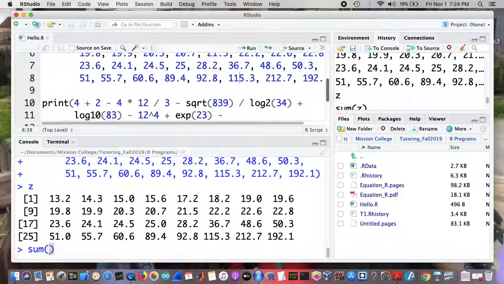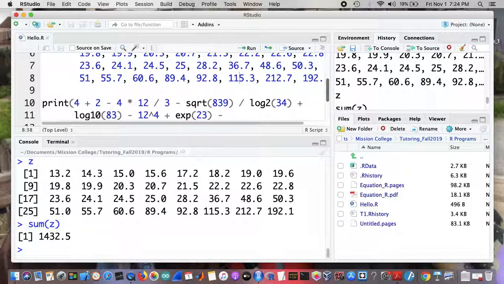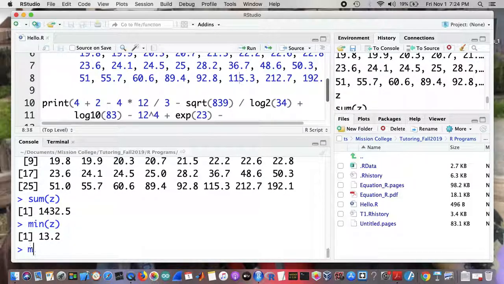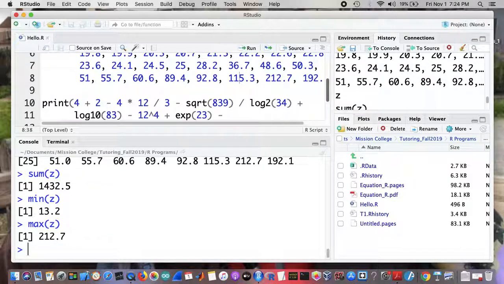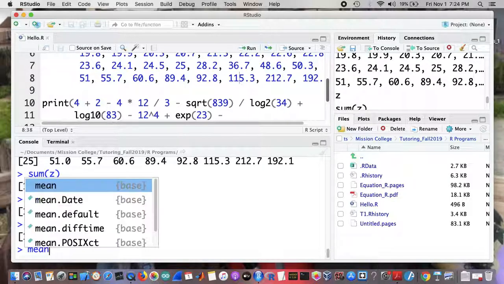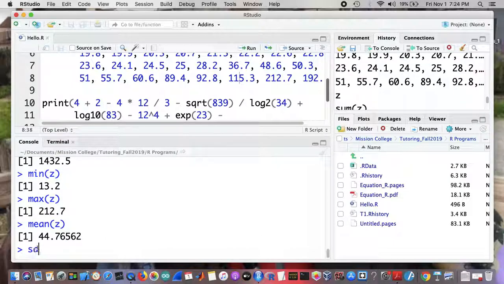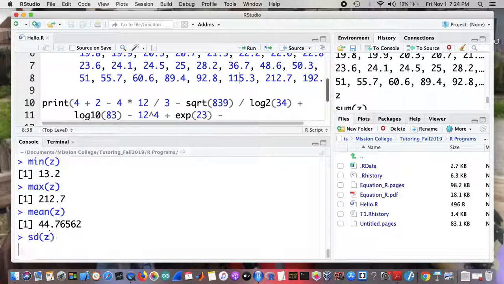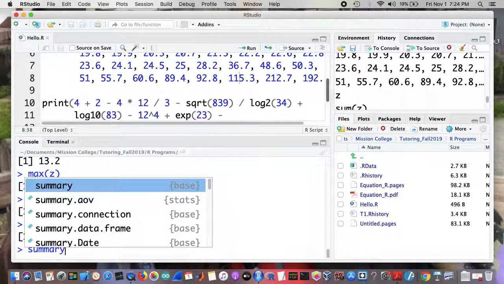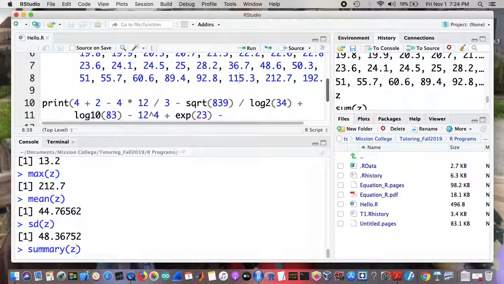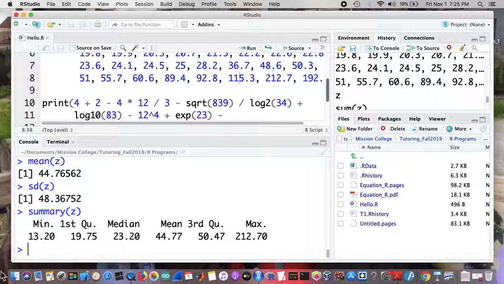It's possible to sum up all the values in this list. It's possible to very quickly find the minimum and the maximum value in this list, as well as the mean and the standard deviation. And if you've ever done a 5-number summary on a TI-84 calculator, you probably recognize this list, where the summary command will display the minimum, the maximum, and the mean, and the median, and the first and third quartile values for the array.